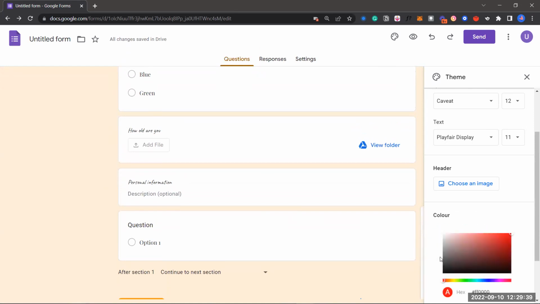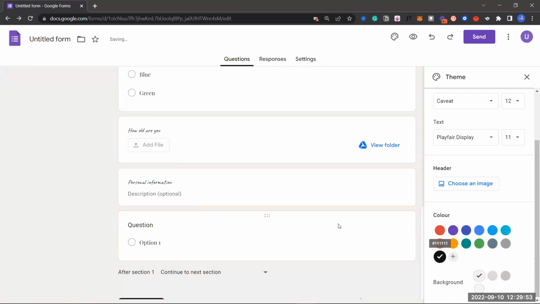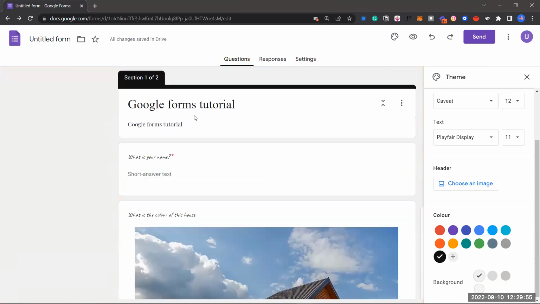So you can add more custom colors, you can adjust it here, put your brand color here, and you get exactly the color you're going for. Let's try something close to black and see what happens. Okay, so you can see this is more of black and white.